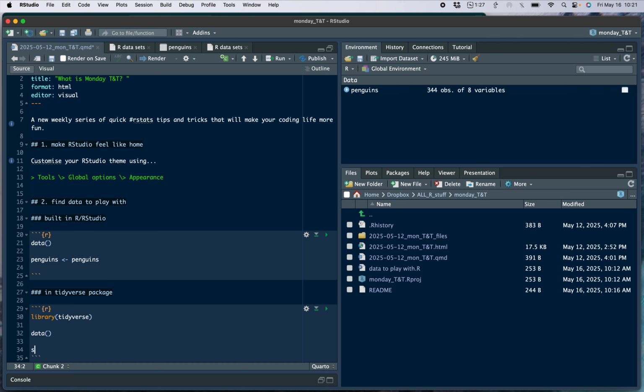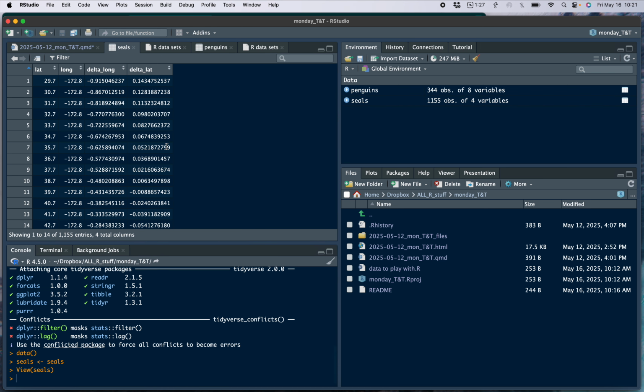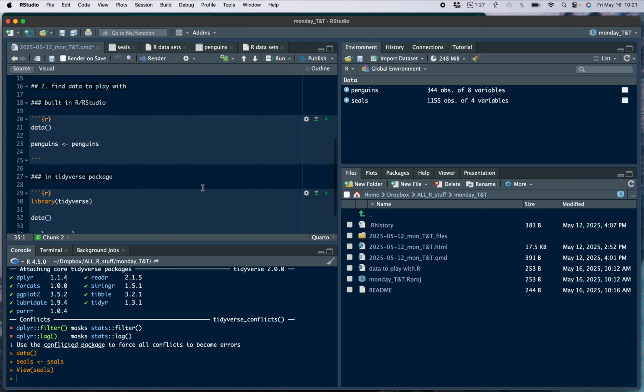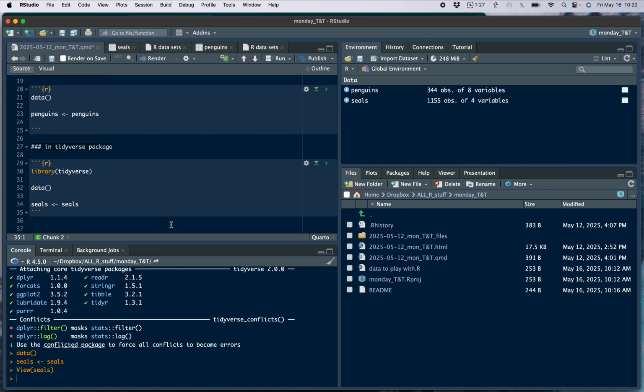Again, because you've loaded the tidyverse now, you can just say I want to create a new object in my environment called seals, and now I have some latitude and longitude data around seals. Okay, so now that we have penguins and seals, these are datasets that are associated with base R and tidyverse packages. The third way I want to show you is via the Tidy Tuesday R package.